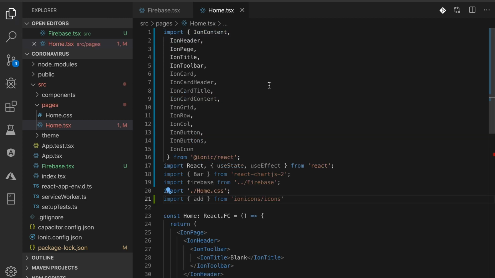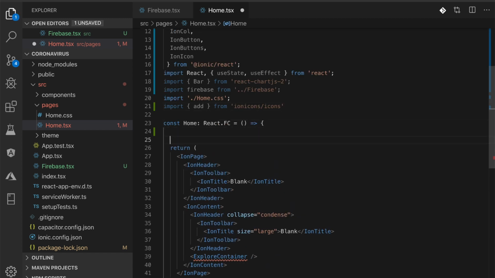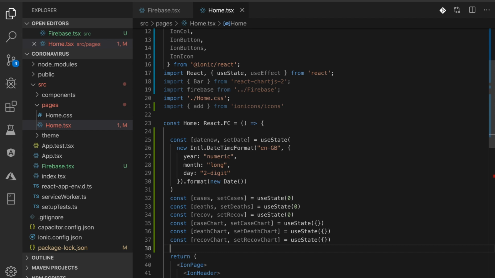Add constant variables for the required date, chart, total data, and Firebase collections initialization inside the main function. Load all required data from the Firebase collections to the React array to distribute as the data for the total cases, death, recovered, and charts.